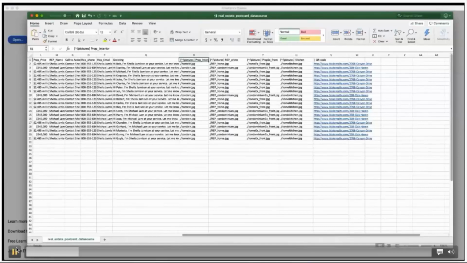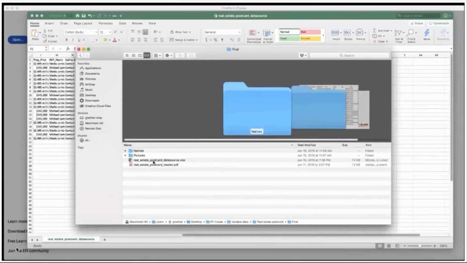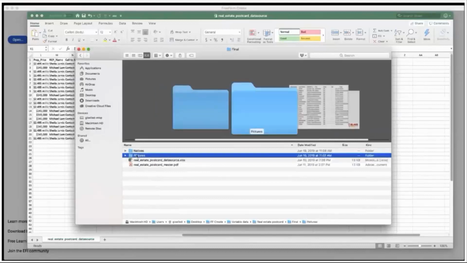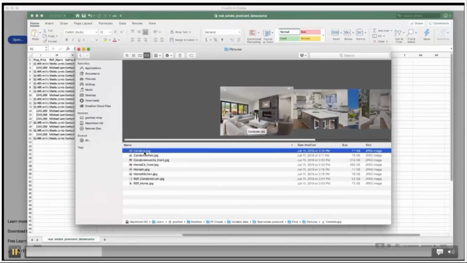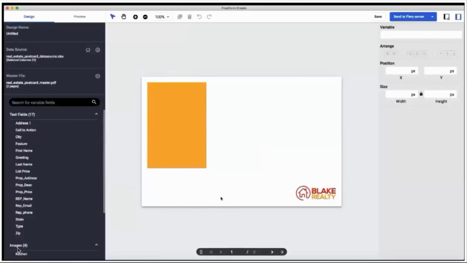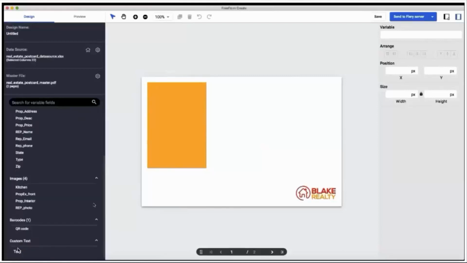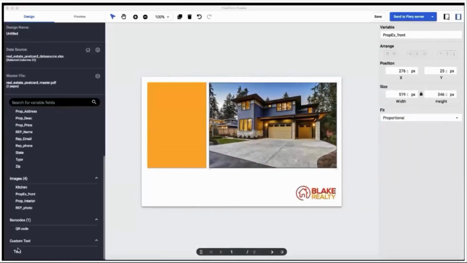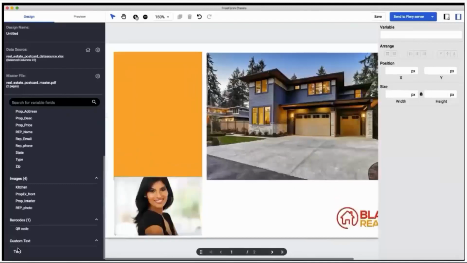When we go forward, you can see that our data source is at the same level as our subfolder pictures, which we called out in our spreadsheet. When I open the pictures folder, you can see these are all the images referenced within the spreadsheet. We go back, and now we're in our master. Just like with variable text, we start dragging and dropping our images onto our master. It's all visual, so you can resize and adjust the placement if you're not entirely happy with it.